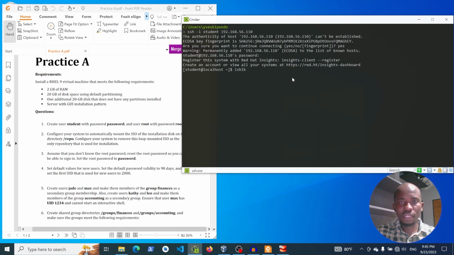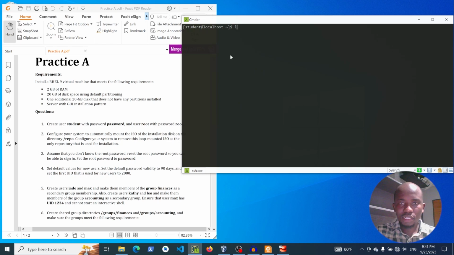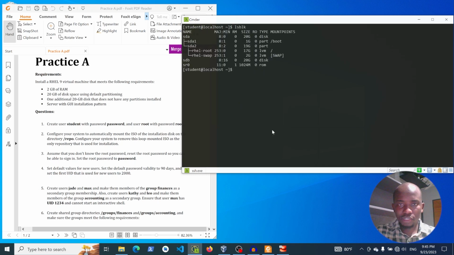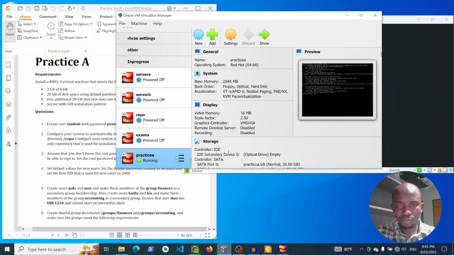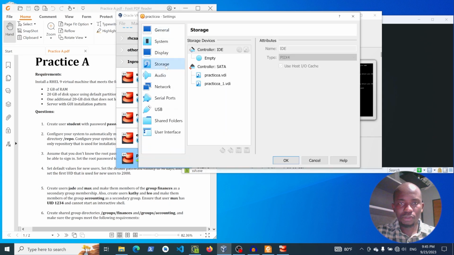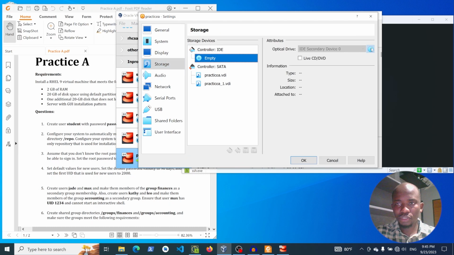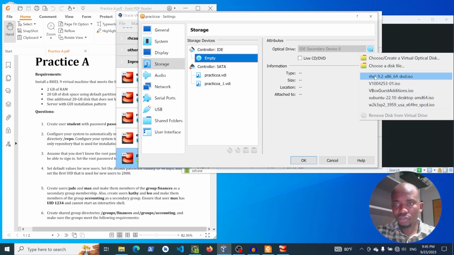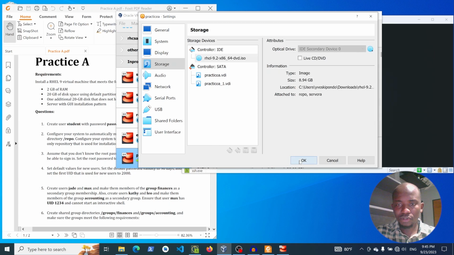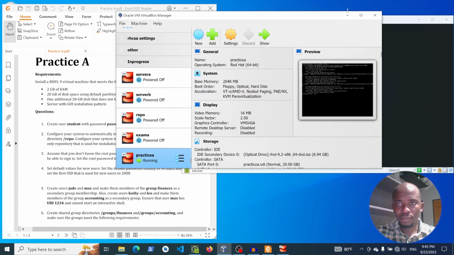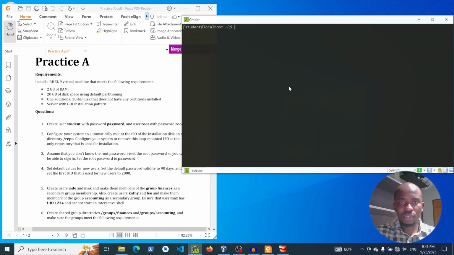I'll use the lsblk command, which shows block devices. Actually, there is no ISO file, so I'll go and attach one to my VM. In settings, storage, here I will choose the RHEL 9.2 ISO file and click on OK. Minimize this one, and now I'll use lsblk again.